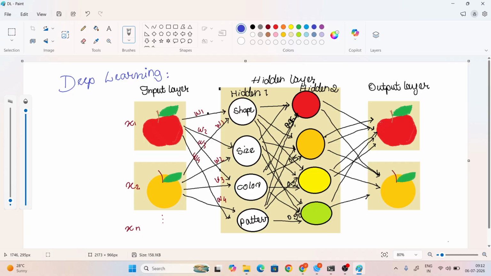If an apple were the size of a watermelon, would you confirm that it's an apple? No. If the apple were the size of a gooseberry, would you take it as an apple? Is it possible? No. So it has a structure, right? It has a shape and size and colors and patterns also.